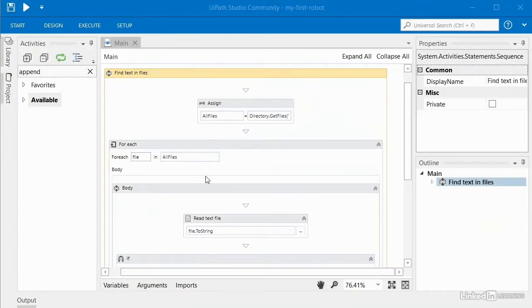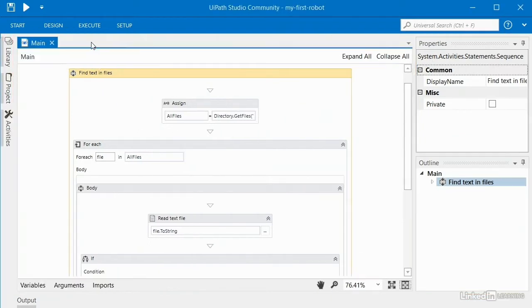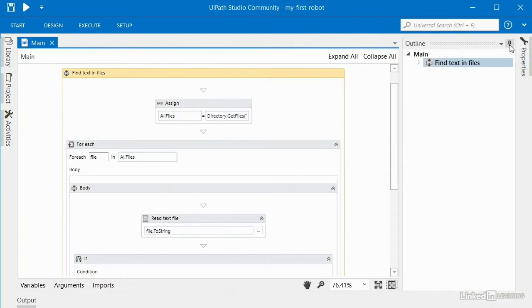To give myself a little more screen real estate while doing these debugging demos, I'm going to hide the activities and properties and outline windows by clicking on these little pins here in each window respectively.